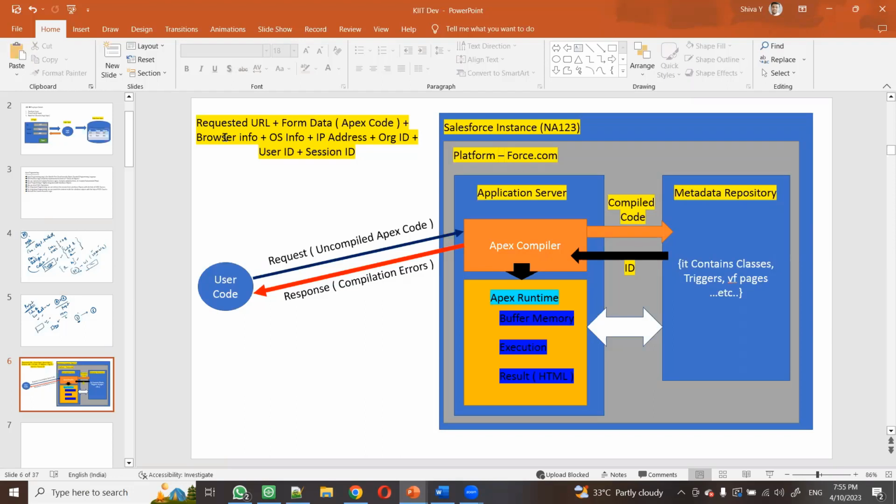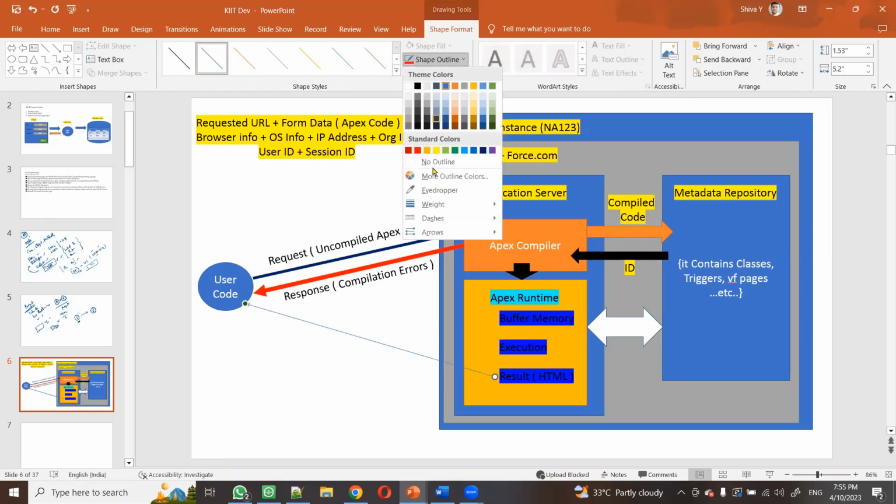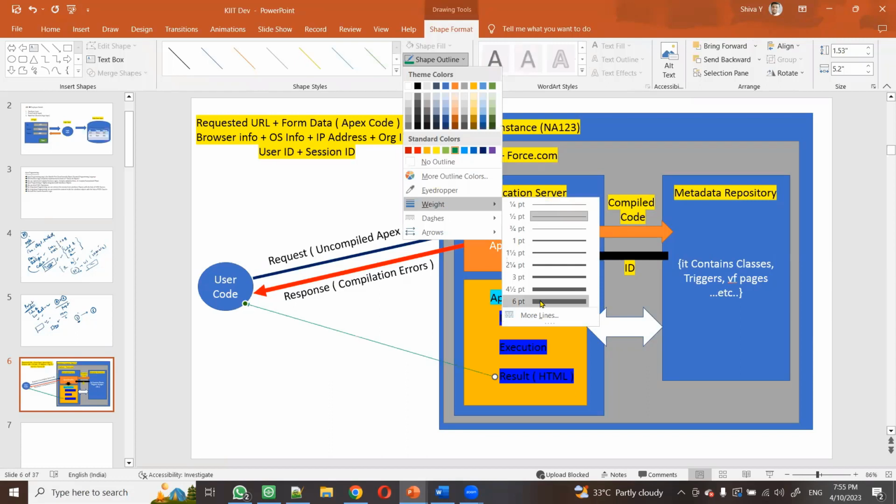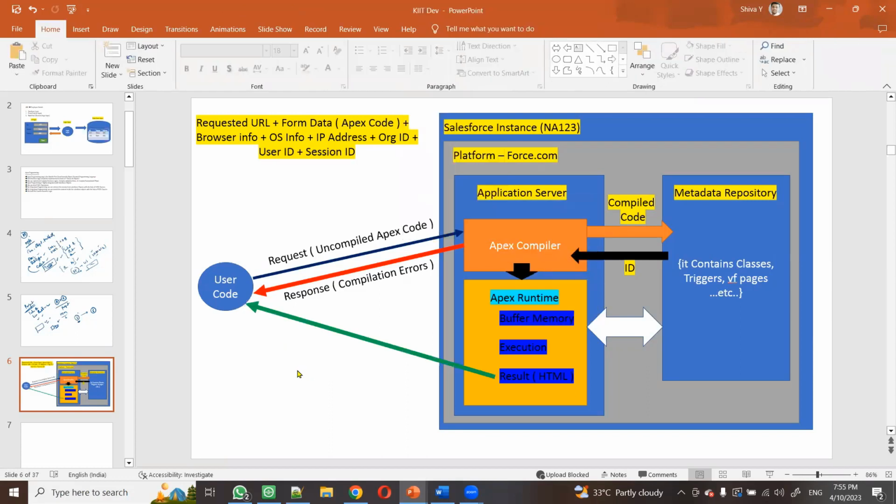Next, once we get the result in HTML format, that result goes to the end user.